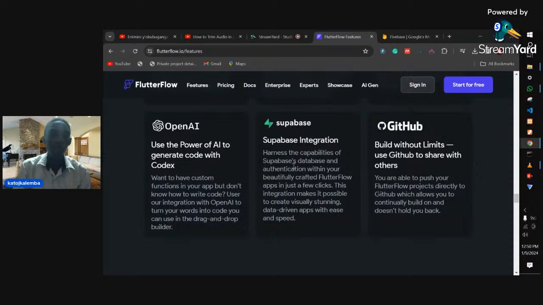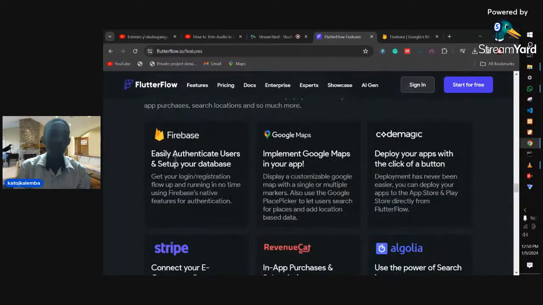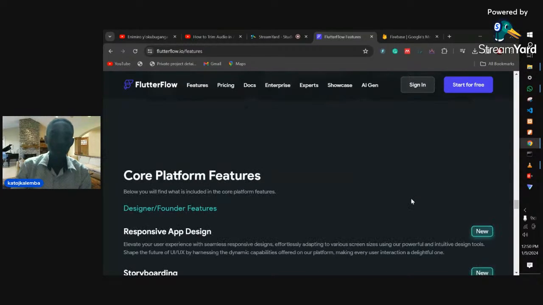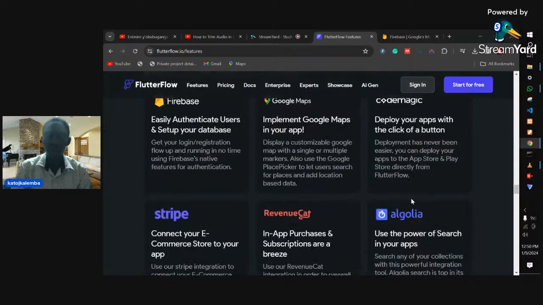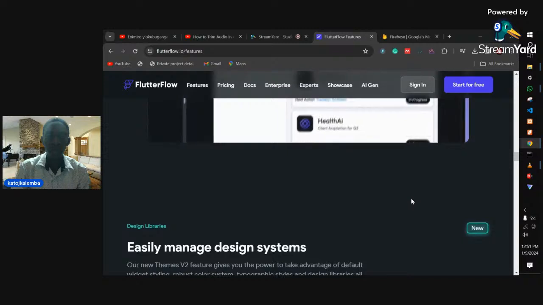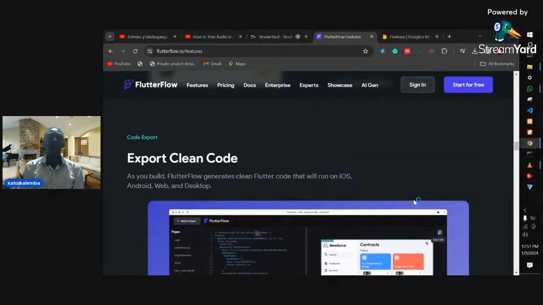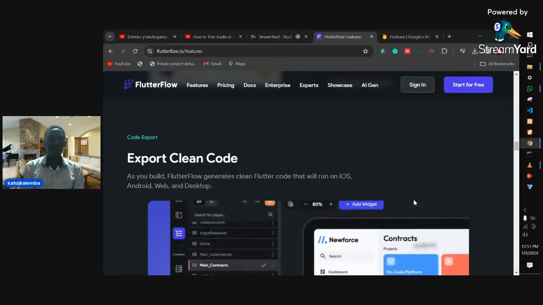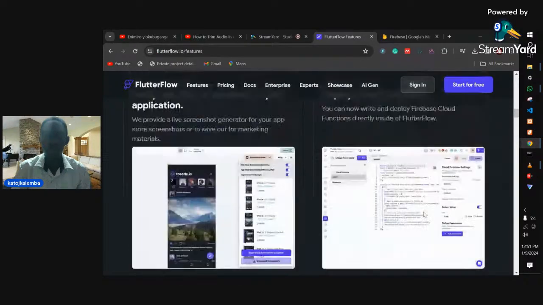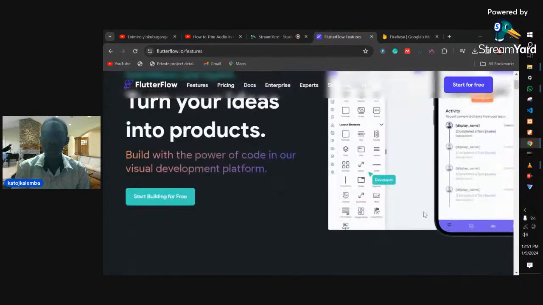So it has Supabase. Supabase is like Firebase. They almost do the same thing, and also GitHub. If you are a developer and you are familiar with GitHub, you can actually build something and push it on GitHub. So it has a lot of cool features. We shall get to know all these. At first, it may seem to be a bit tricky and difficult, but with time you find out that this is actually a walkover.